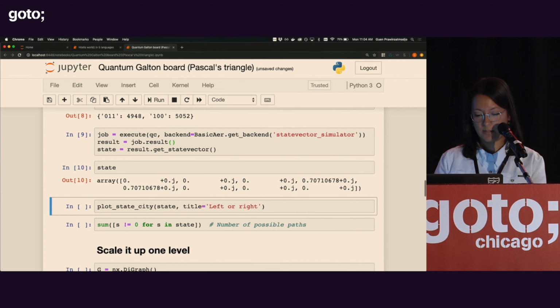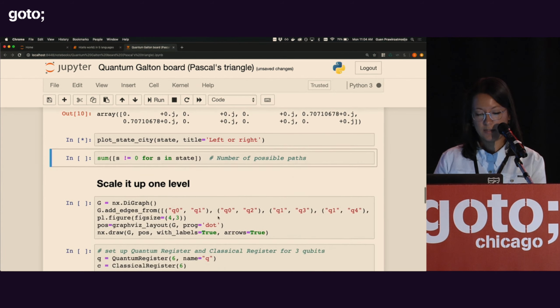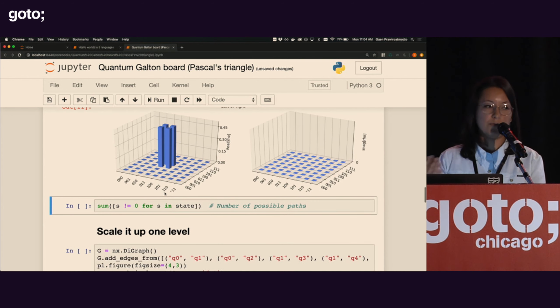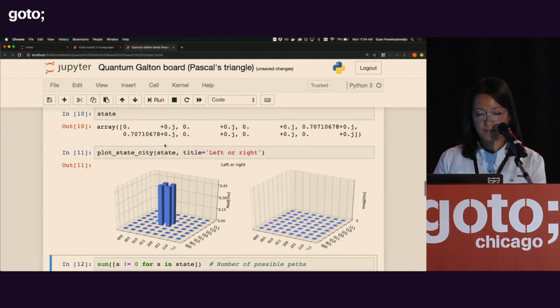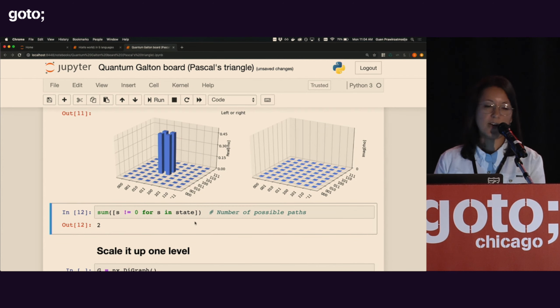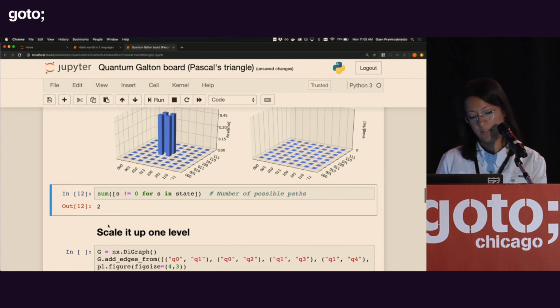So I can also get the state, and I can do something called plot state city. This is a way to visualize these probability distributions. And what's also cool is that based on this state vector, I can actually see how many possible paths there are. So you can imagine some kind of application where you take some arbitrary graph, do all these entangling operations, calculate the state vector, and just calculate the number of paths instead of doing depth first search or something like that. I haven't actually done this. If you're interested, let's chat.